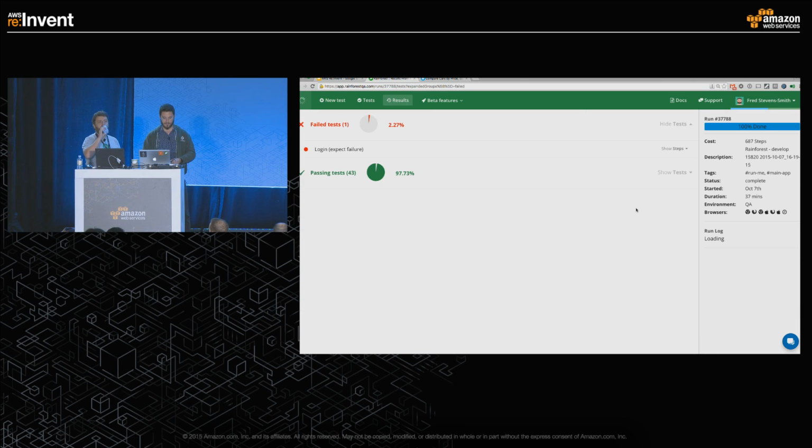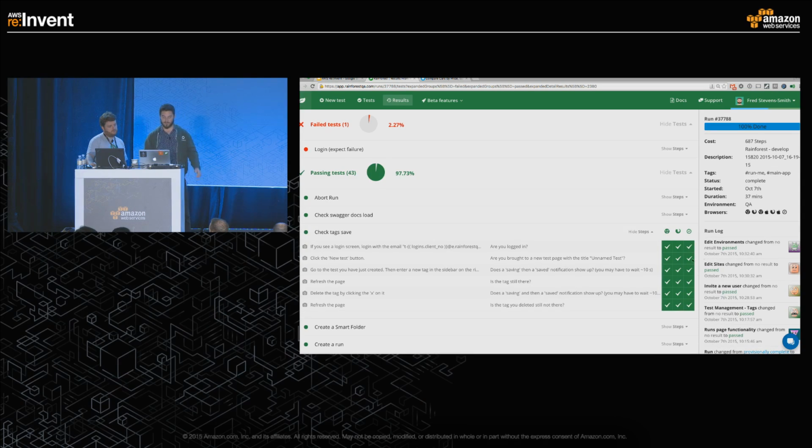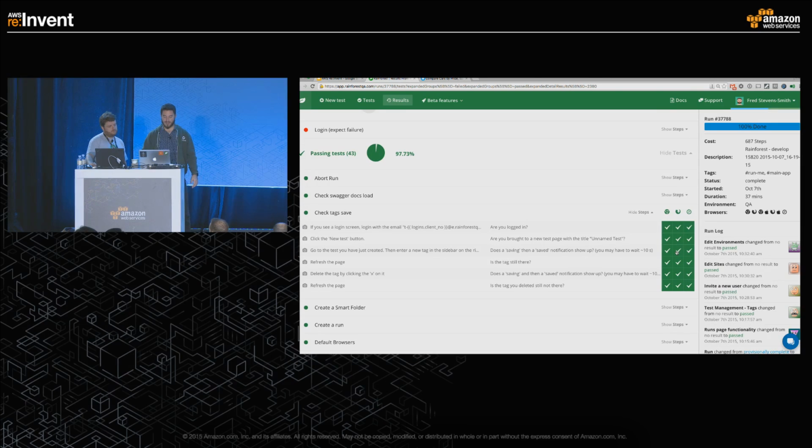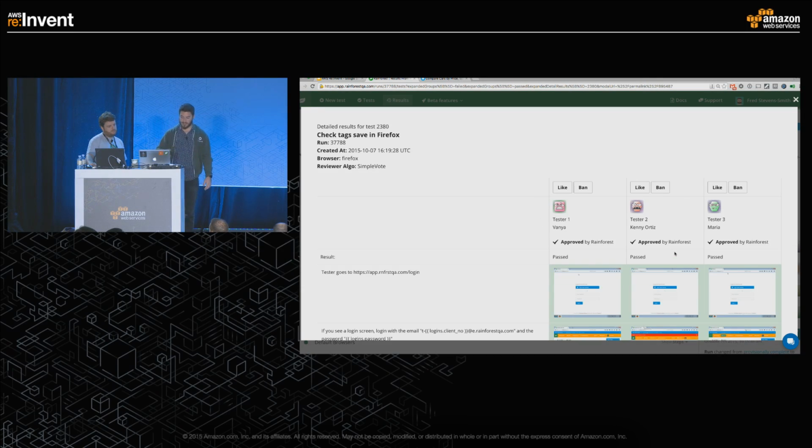Let's drill into it. So we can see our failed tests and our passing tests. We can expand those and see all of these tests passed. If we drill into one in particular, we can see that view that you saw before, but with some nice green things. And then if we click into any of these, you can see the actual testers who took this particular test in this particular browser. So if I click on that, I now see our 3 testers. So we have Vanya, Kenny Ortiz, and Maria.